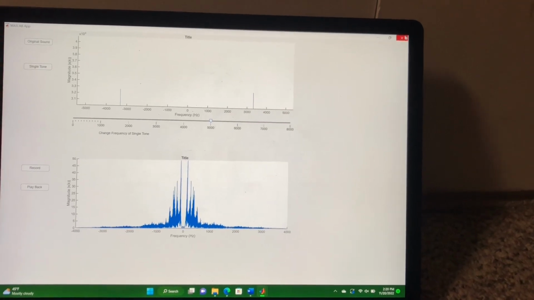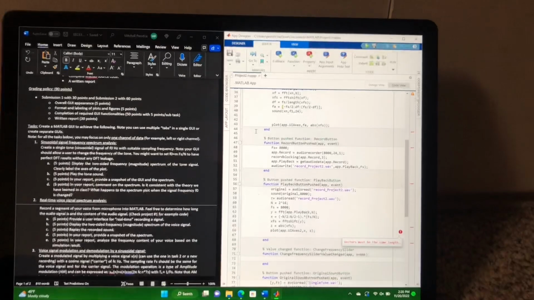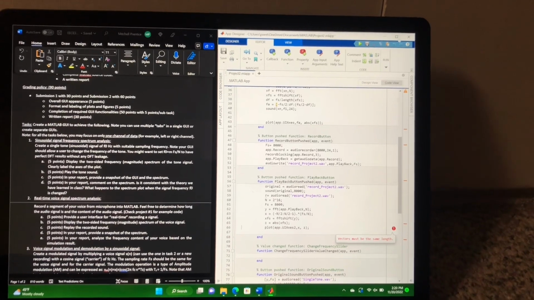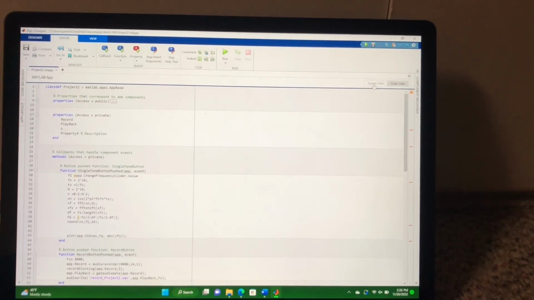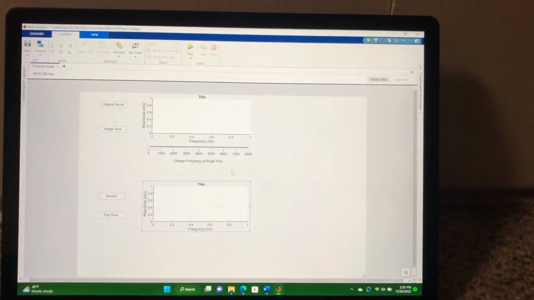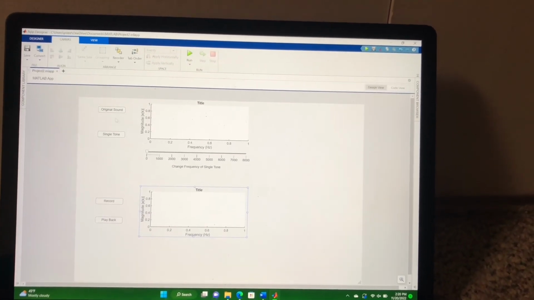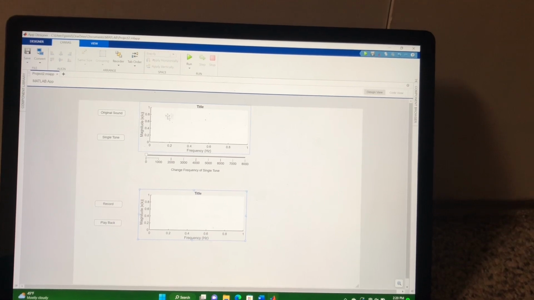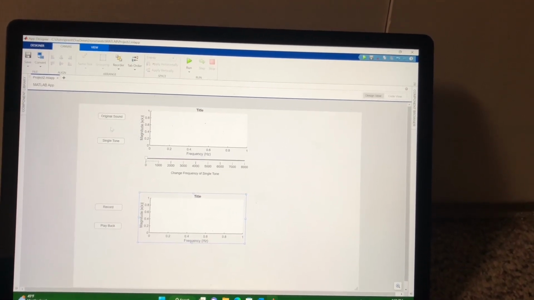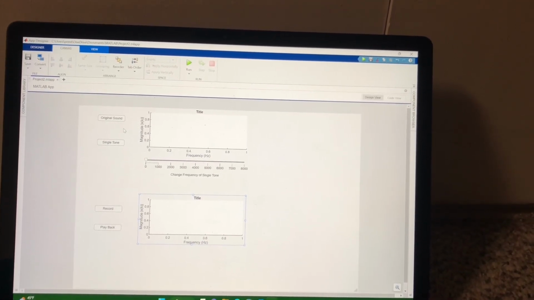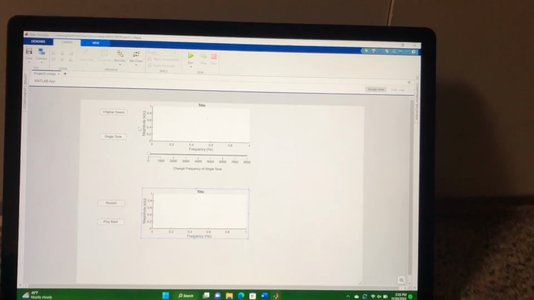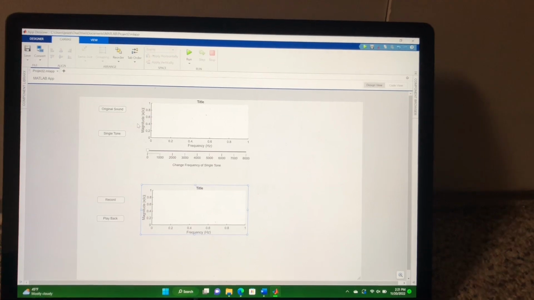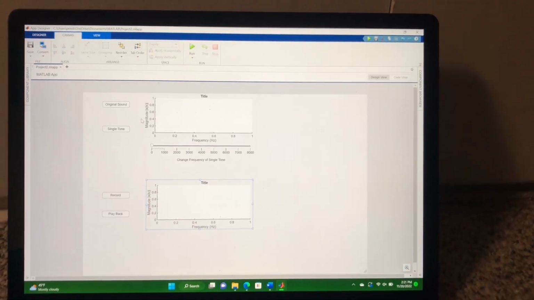So let's start from the beginning here, taking a look at our code. Well, let's start with design view. In design view, we have our original table here, which is specifically going to show us a tone that I actually just created by doing a solid whistle for about 3 seconds.